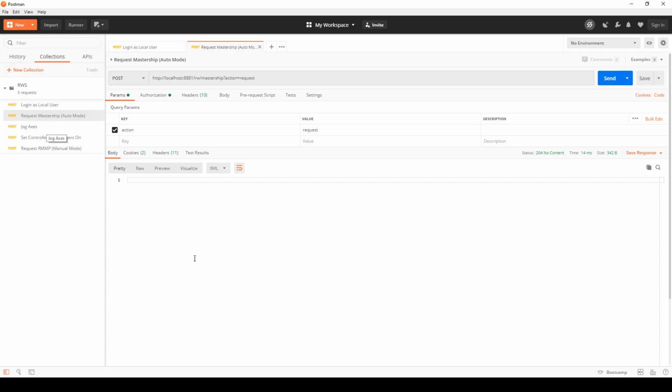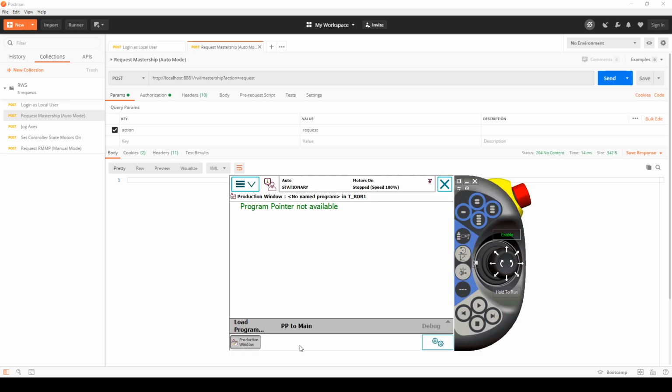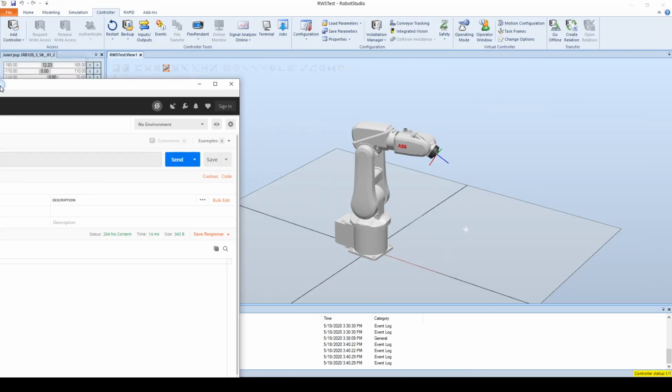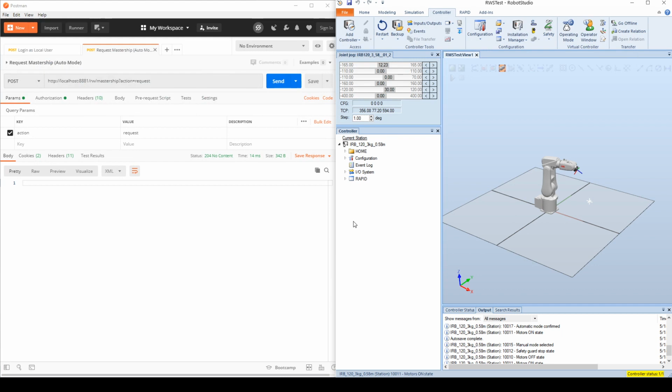Then we have to make sure that the robot is in manual mode in order to be able to jog the axis. Then we enable the motors. So manual mode, motors on. Then we can go back to RobotStudio, and then we can see if it works.